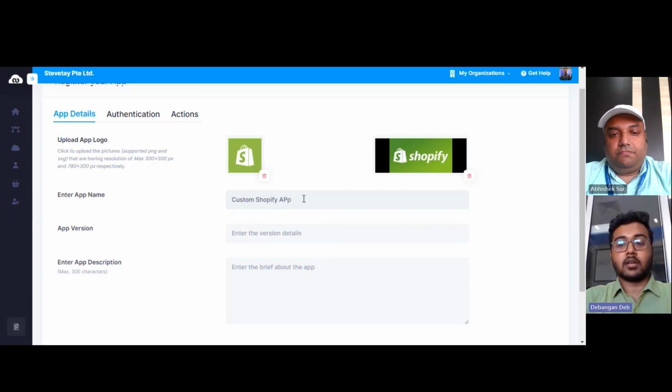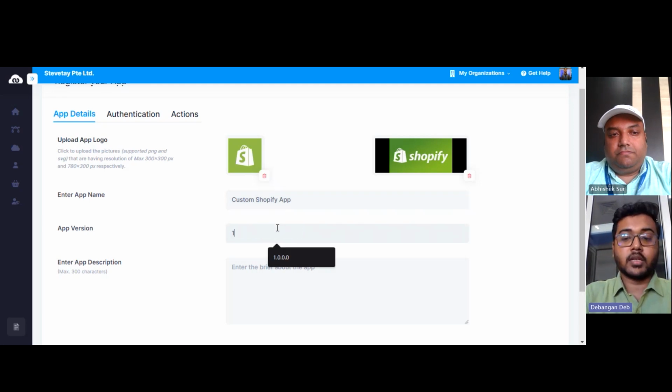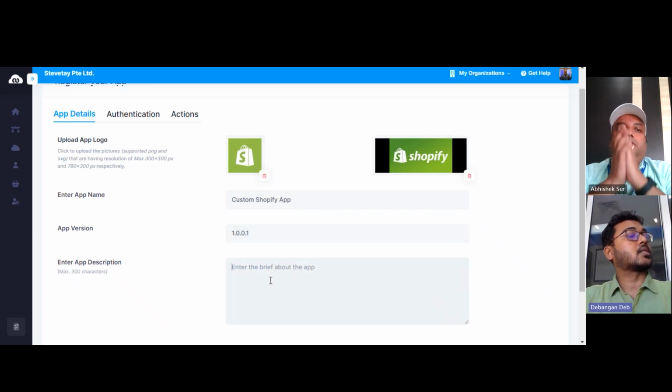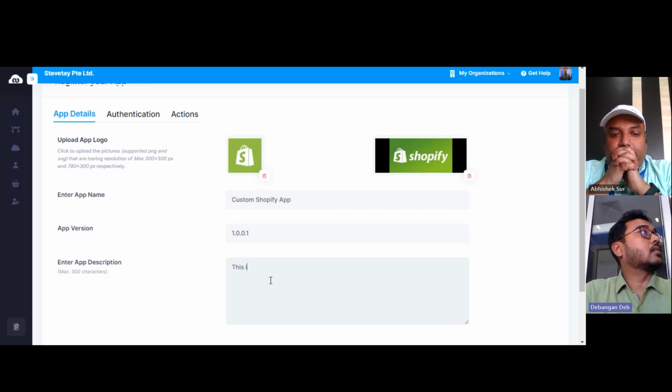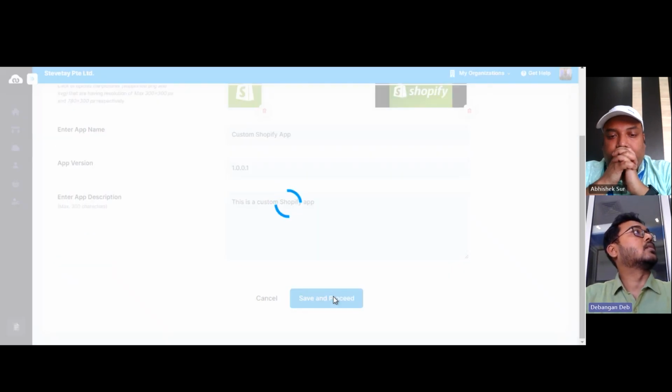So we are taking reference from Shopify, but we are not actually using the Shopify REST APIs directly. So this is custom. You can give a proper description over here. This is a custom Shopify app, let's say. Okay, save and proceed.